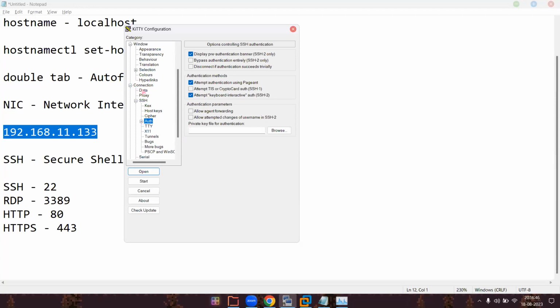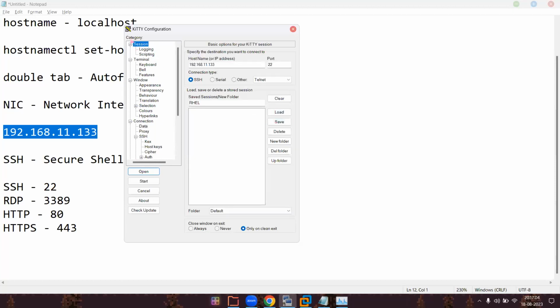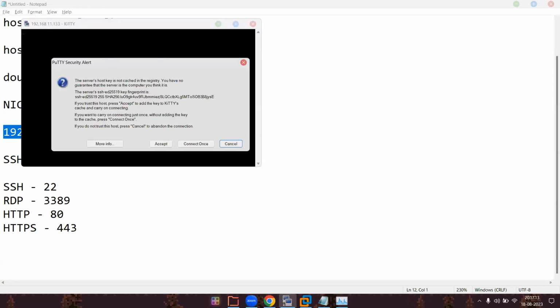So just type root and the password, and you can even bootstrap a command. Let's say you give date here, so every time you open a session, the date command will run first. Let's try that. After doing everything, come back to Session and save it. Now this profile is saved, and you just double click it, and you will see this dialog box.